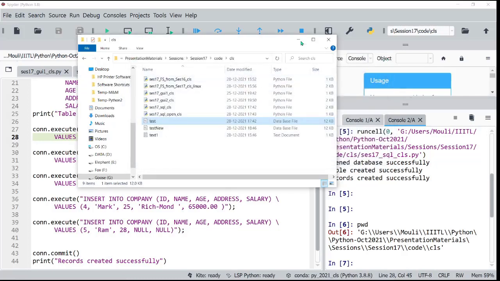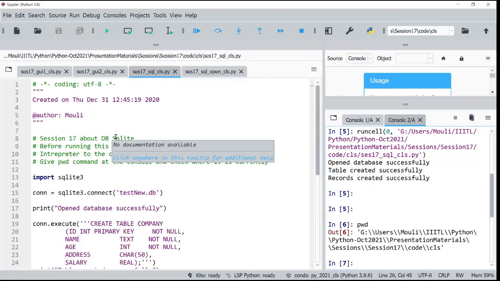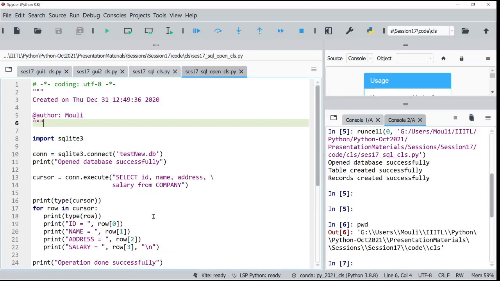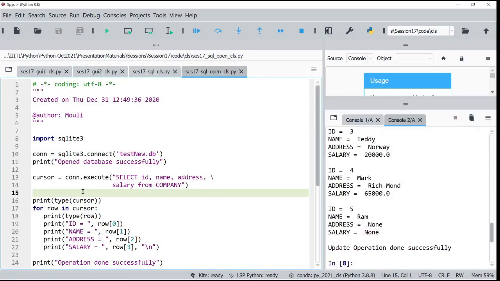So how do you read it? Now I have created a new table, and I want to read it. If I don't show you the code for how to read it, then it's not fair. So I have written a code.